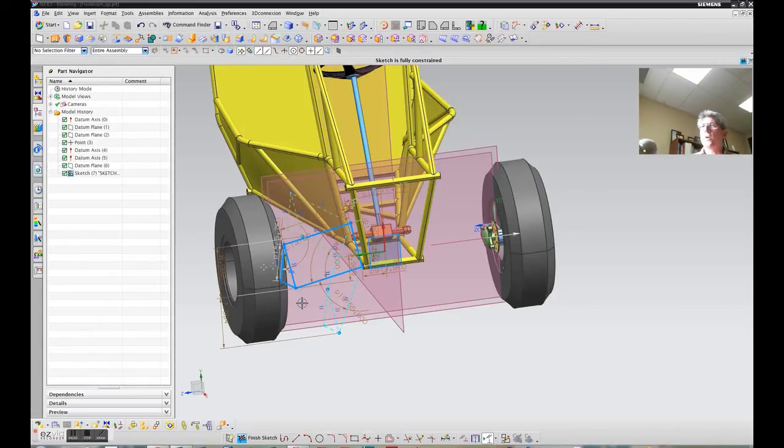All right, I thought I would give a little bit of an overview of how I would start to design this assembly.